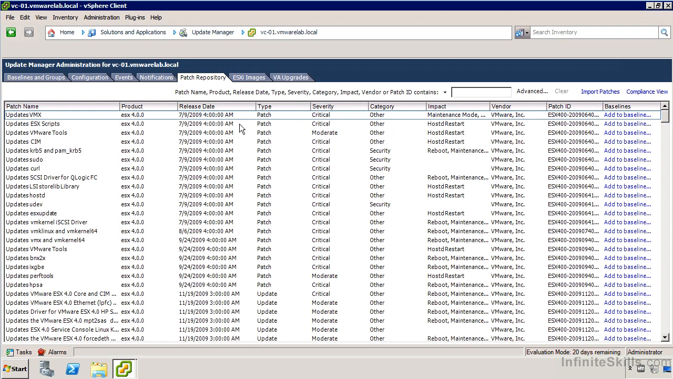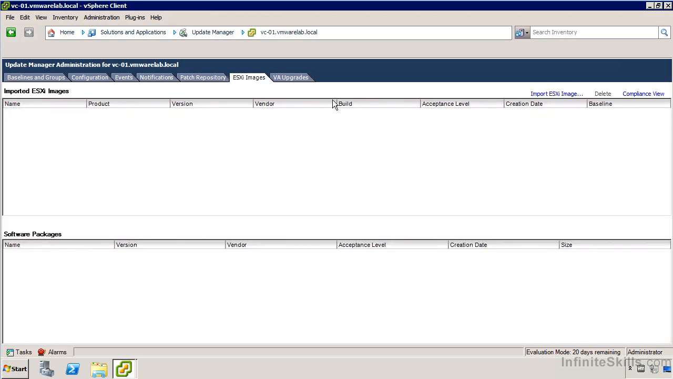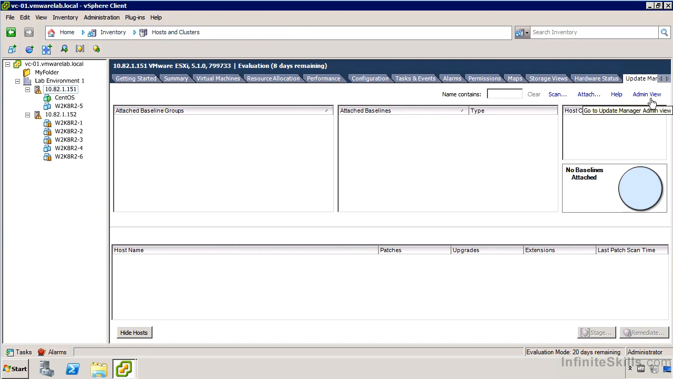If you're going to do upgrades, then we can use ESXi images and we can import the new versions and use that to actually upgrade from 5.0 to 5.1 or to future versions, or from older versions as well. So I'm going to move out of the admin view though and go over to the compliance view. Once I do that, what I'm actually in is the properties of my host, on the Update Manager tab. I could do this from a cluster as well.